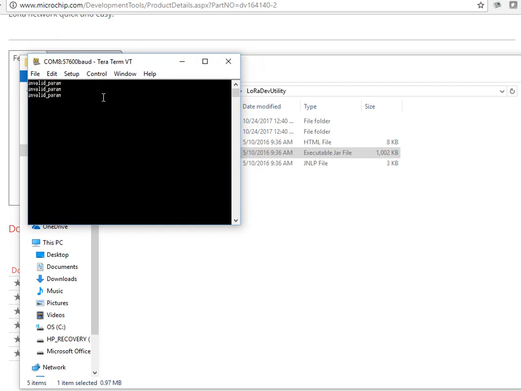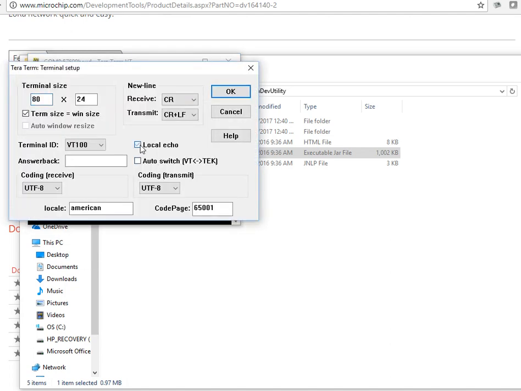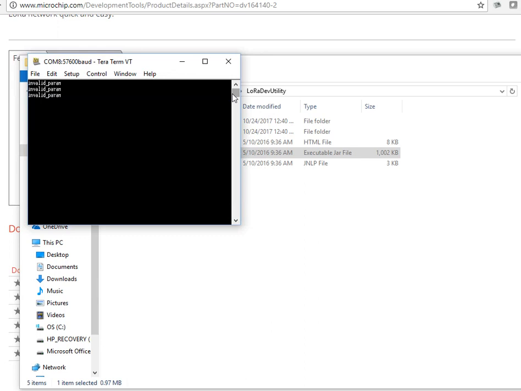Now if I send a command, I'm just going to turn on local echo so you can see what I'm typing here. And I'm just going to send a command here. I'm just going to send sys get ver. And you'll see it got the version of the software of the unit.